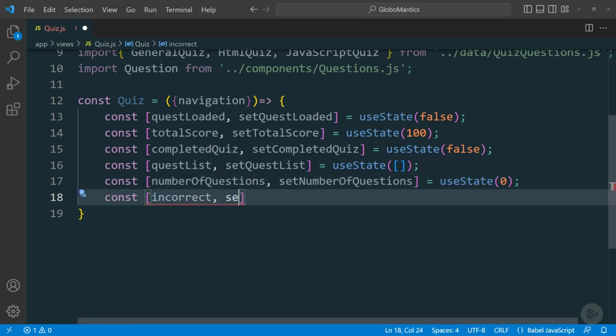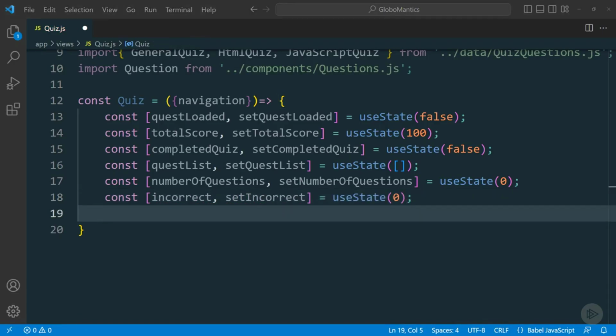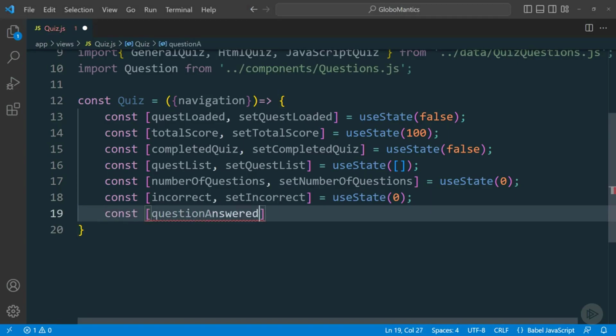Then we add a variable for tracking the number of incorrect answers that have been provided. This is set to 0. And after that, we add a variable for the number of questions answered. This is set to 1 as we will be starting from the first question when this value is incremented. If we set it to 0, we would never get to the end of the selected quiz.